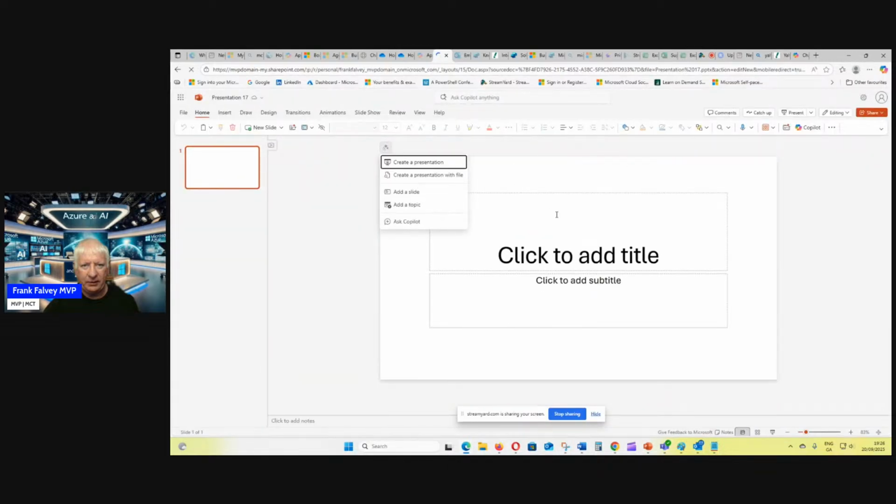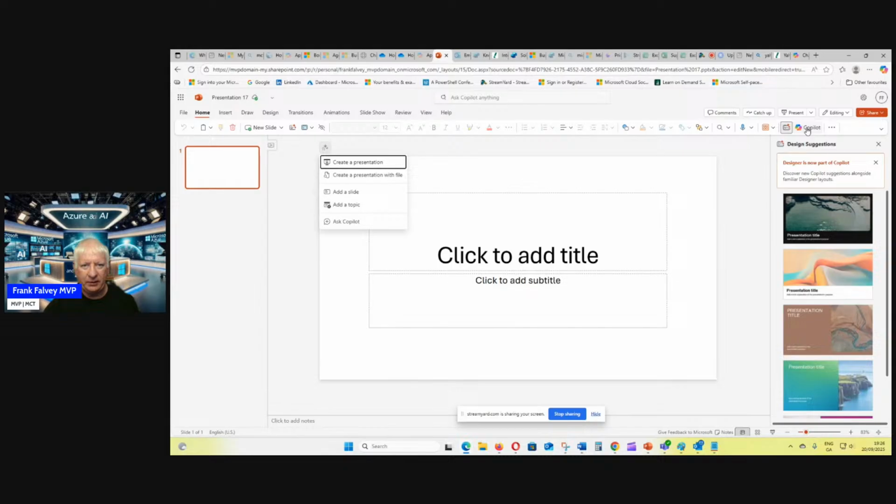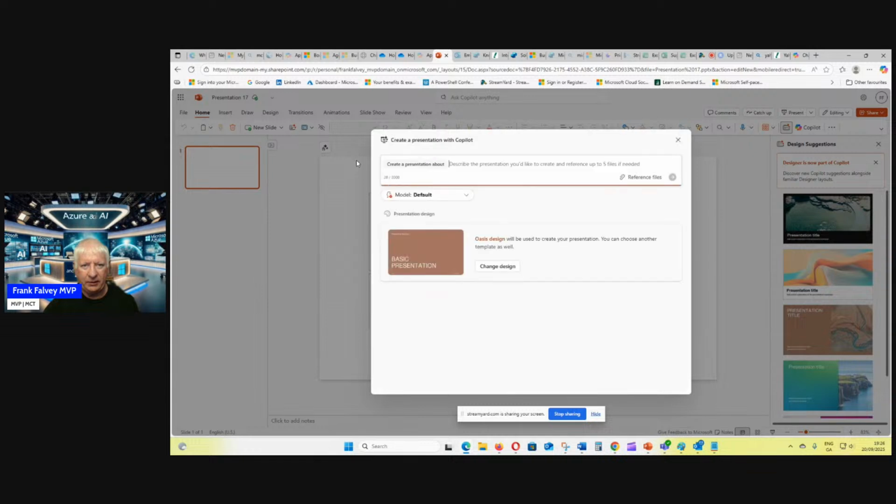So we're in here now, and you can see Copilot up on the top right hand side. We can either click the Copilot there, or we can go over here and create a presentation. If I click that one, you see it comes up here saying describe the presentation you would like to create and reference up to 5 files if needed. So you can use up to 5 different files. For this one, we're just going to reference one file.